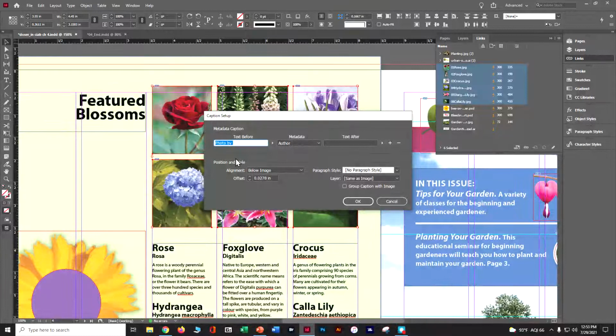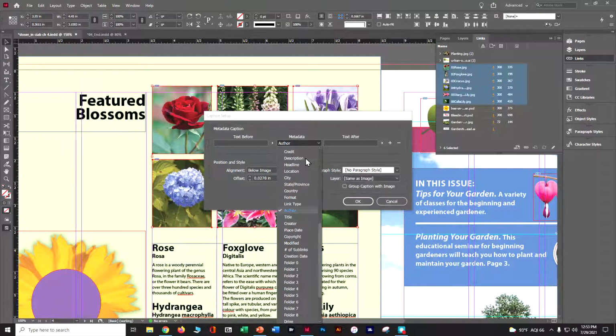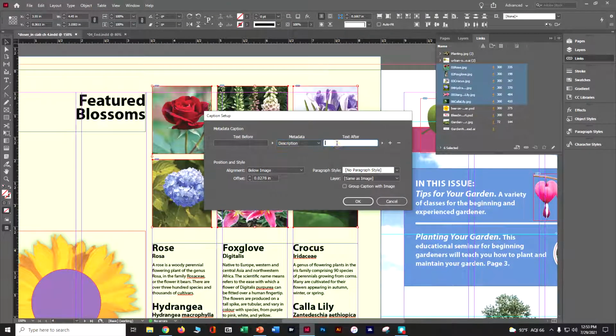So depending on what your metadata is, the information that's in the file about something, before you get started. This one's got descriptions already built in, so we don't want any text before, so we're going to delete that. For the metadata, we want to put description, and for the text after, I want to put space and flower. Otherwise, it'll say rose flower all at once, and that's not quite what I want.